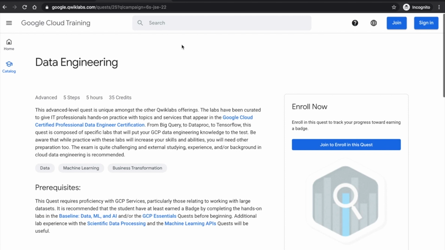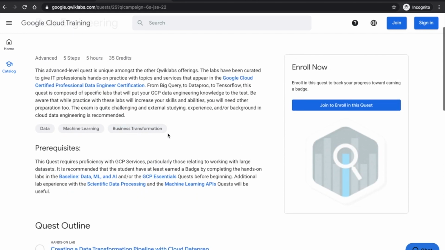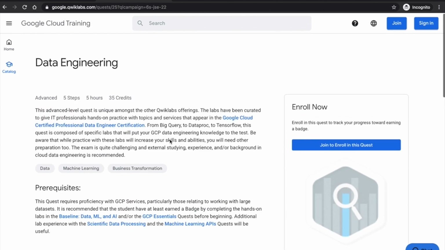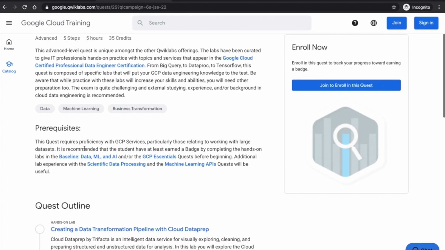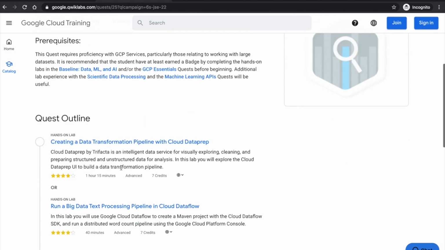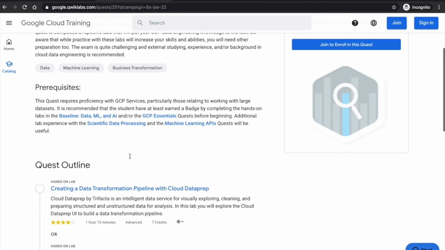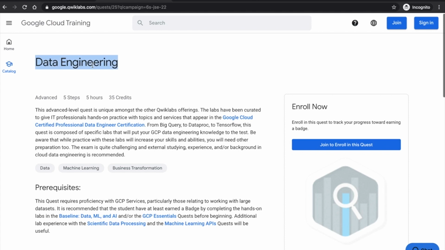Now you are on a page called data engineering. You'll find there's a button called join, sign in, and there are explanations around what this is about and what the prerequisites are before completing this particular activity. This page is one of the pages inside the Qwiklabs platform, and this activity we call a quest.